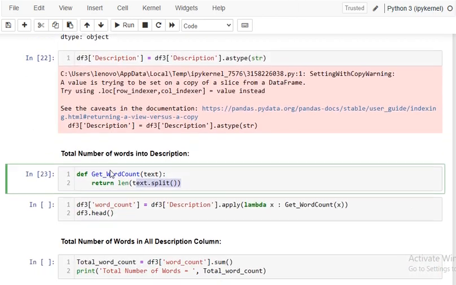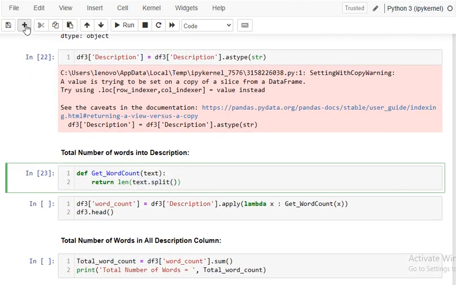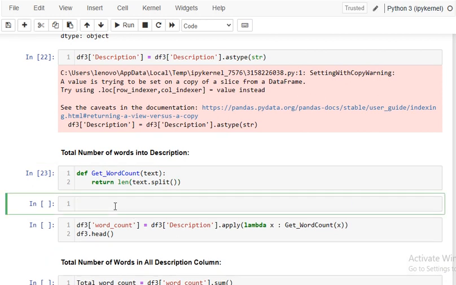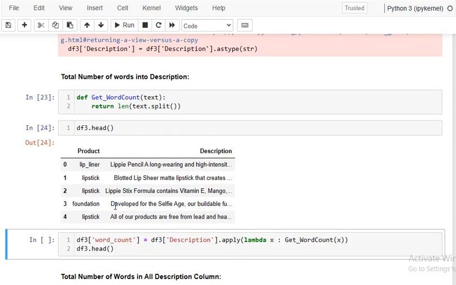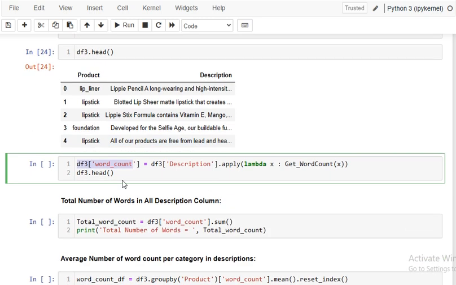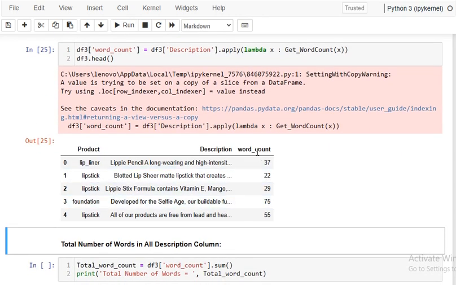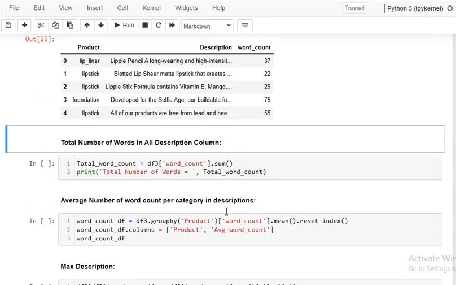and we are going to apply this to our data frame. So our data frame is, we already know, df3.head. So we will apply this to the description, and we will create one more column, that is word_count, and we are applying this function. Now you can see that there is a word count, right?